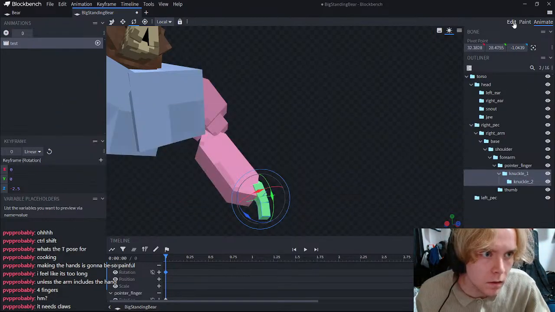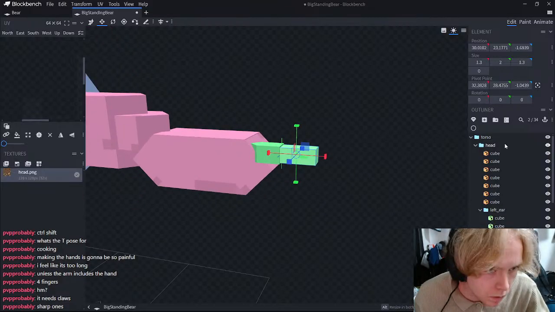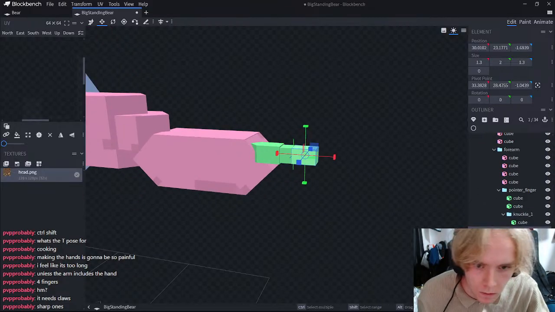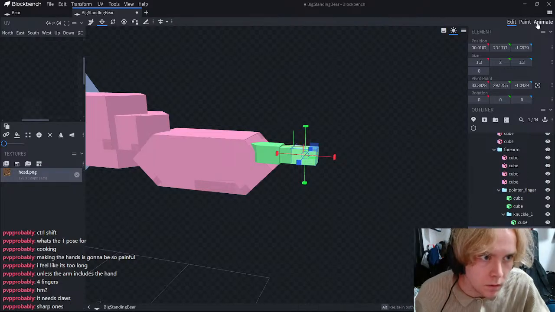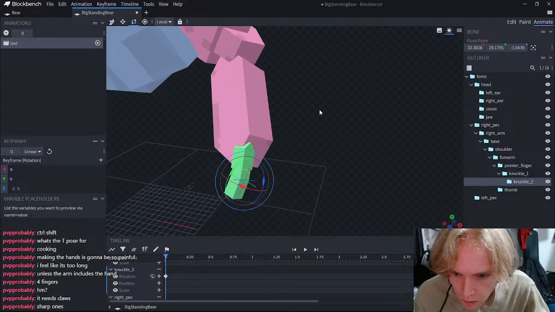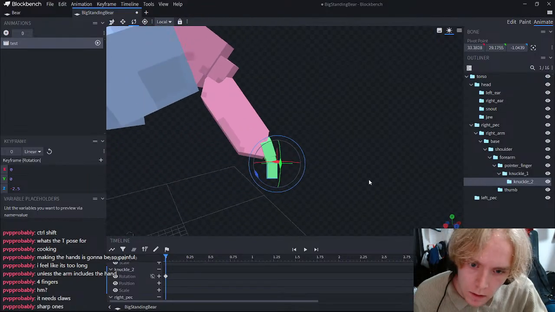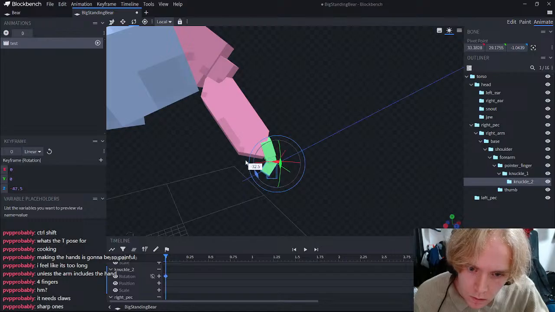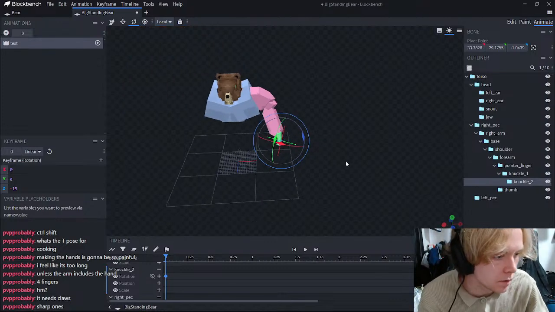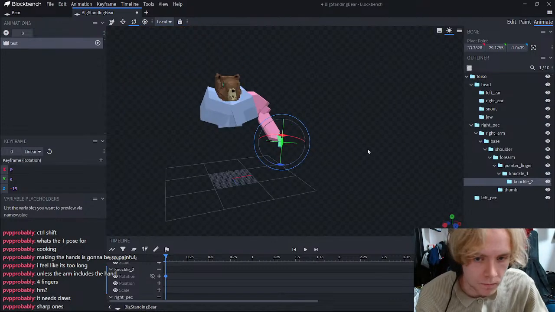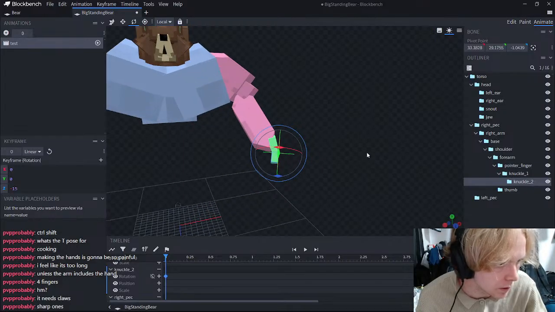Although I think this pivot point for the knuckle down here should be a little bit farther up. Like maybe there-ish. So now, if we animate it, yeah, that looks like it's bending more at the right place. Yeah, that's more how a finger bends. Okay. It needs claws. You think so? We'll see. We will see.